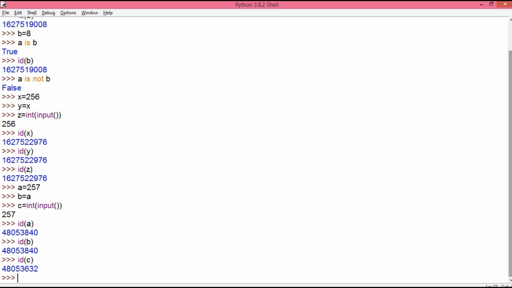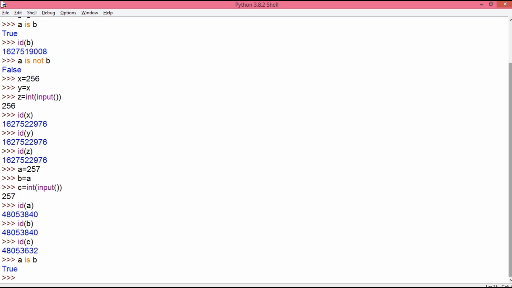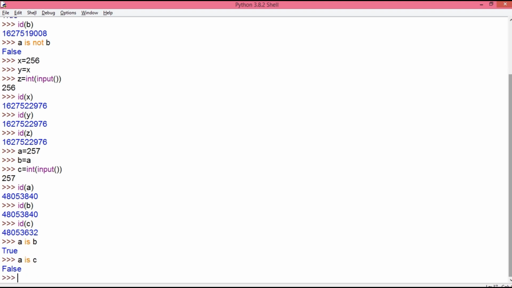You can try it on all the numbers within the range of 0 to 256, and initializing your variables in this manner will help you to understand that all these variables will point to the same memory location. Now if I use my expression A is B, then it returns a true value, whereas writing A is C will give me a false value.